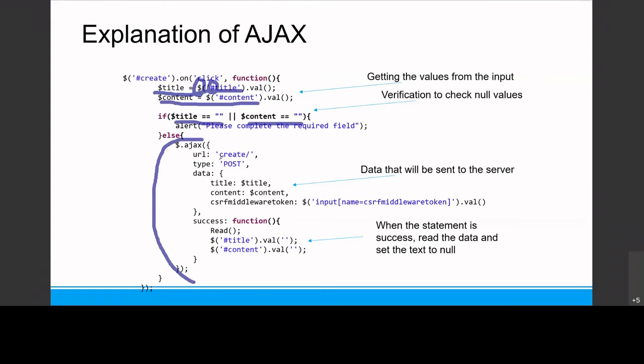So we want to go to the URL create. We already have the definition of create in the views and in the URL, and then we are going to check the data. This is the data that we will send to the server, and we will send it using this CSRF middleware token. And then the last part is returning back to the read when it is a success, and then making the title and content empty.